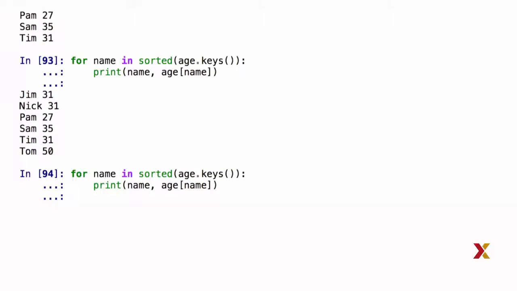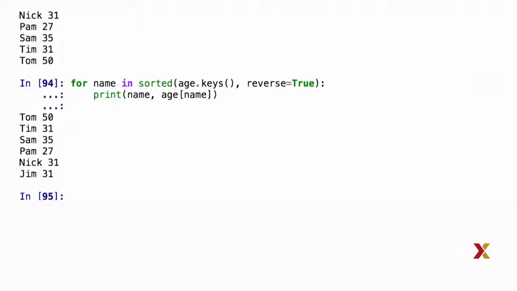Occasionally, you may want to loop over your dictionary keys in reverse order. To accomplish this, we can still use the sorted function, but now we have to provide an additional argument, reverse. So I take my previous line of code and I add reverse=True. And when I run the code now, the keys will appear in reversed alphabetical order.